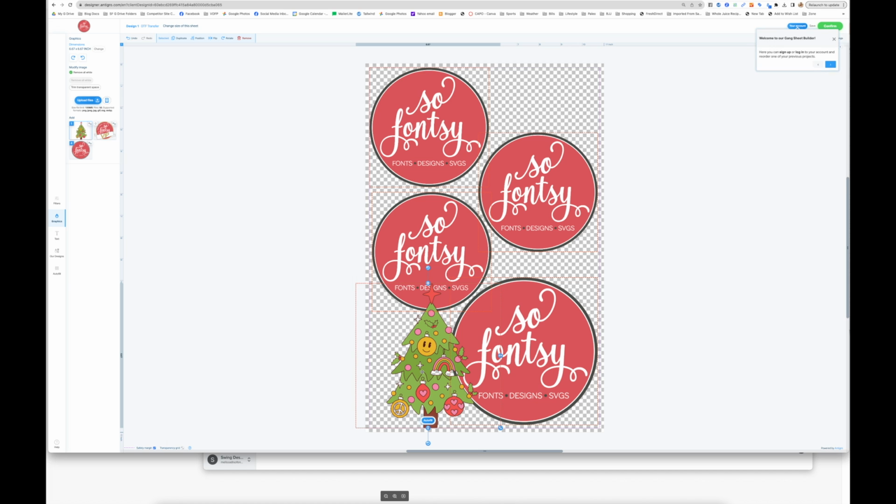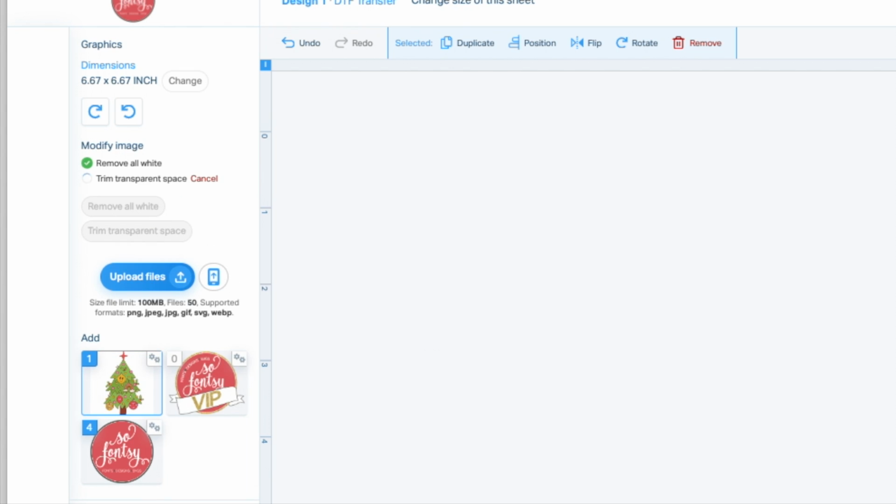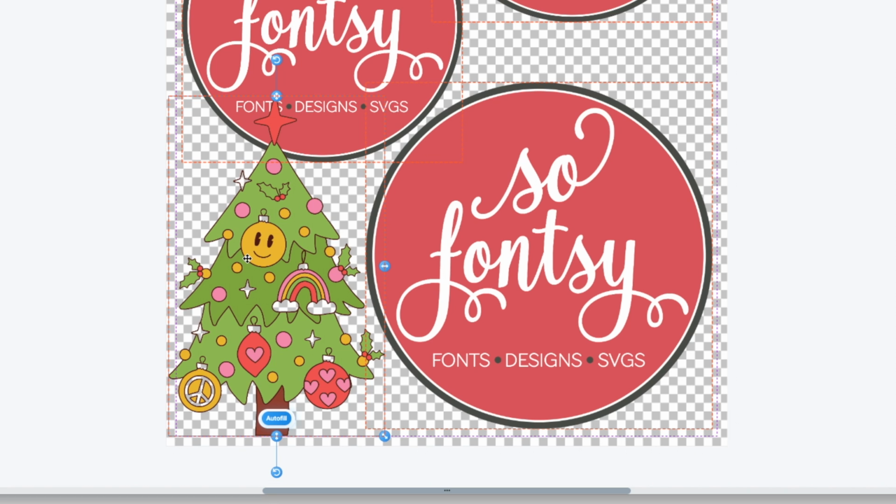If you don't want that to be removed, then you'll want to remove the white before you bring it into this gang sheet builder. Now, with this selected, you can also click Trim Transparent Space, and that is going to trim down that excess space that is around the design.